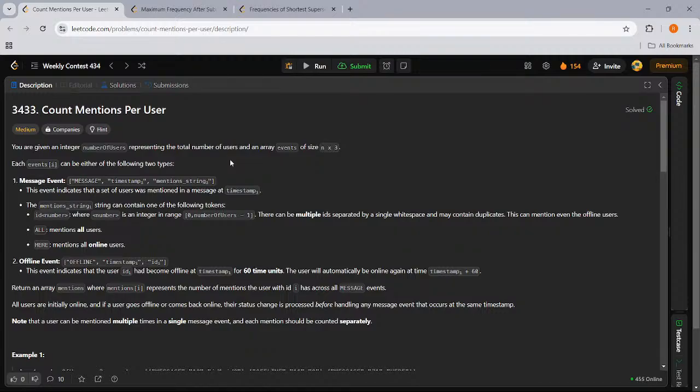This is a question which they have given a medium tag, but it actually has a lot of complexities within it. First, there are a lot of things to be calculated here. For example, when the user is going to be back online, how many times he is tagged, how many events he attended, and in one single event, he can be mentioned 10 times or 20 times also. So every mention should be counted separately.